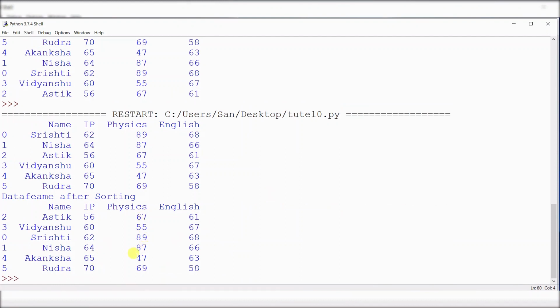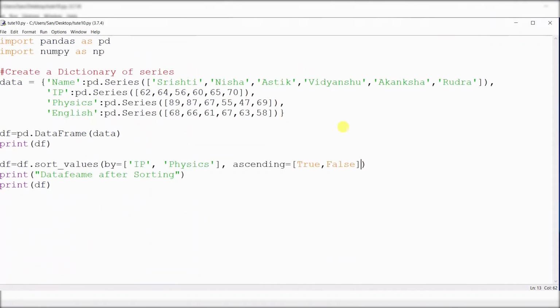Here we are passing two columns as the by parameter values, and the ascending parameter also has two values, first True and second False, which means sort in ascending order of IP and descending order of physics. Clear? Okay, and the second method is by index.